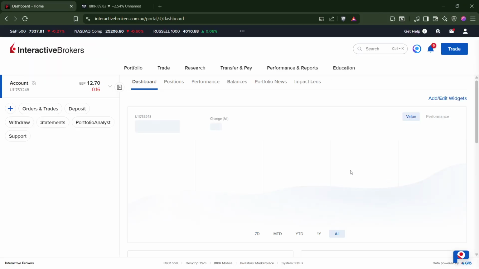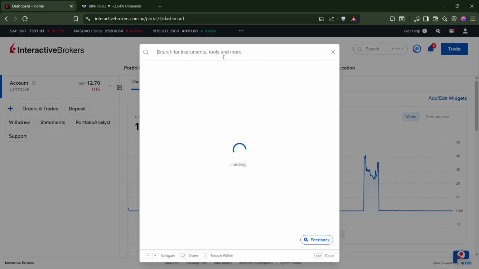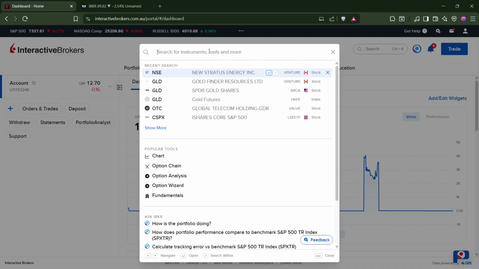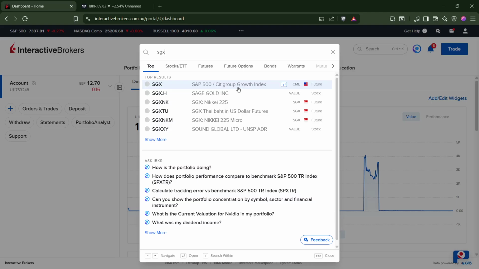Once you're approved, log in to Client Portal and use the search bar at the top of the page to search for the Singapore stock ticker you want to buy. When the stock appears in the search results, make sure it has the SGX designation next to it that confirms it's the Singapore Exchange listing. Click on the stock. Click the blue Buy button to open the order screen.